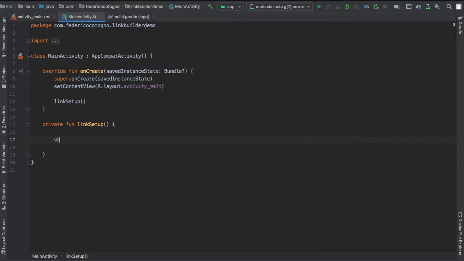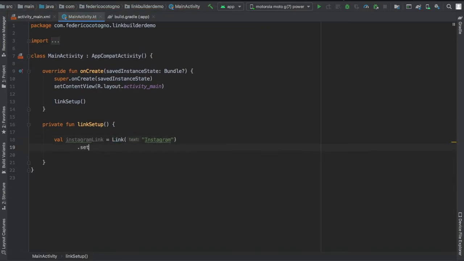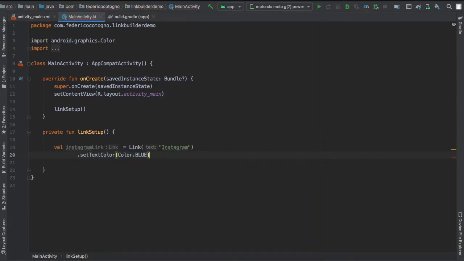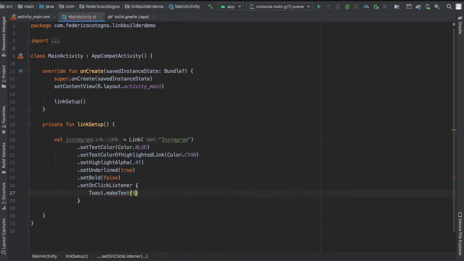And then in our main activity file, we can go ahead and create a function called link setup. And right under, we're going to write private function link setup, and we are going to write a value, which is going to be the Instagram link. And we're going to import that link with the text of Instagram. Then we're going to set the text color to color.blue, set the text color highlight to color.cyan, and then we're going to set the highlight alpha to 0.4, and we're going to set the underline to true and set the bold to false. And then we're going to write an onclick listener, which can be the opening of your link.